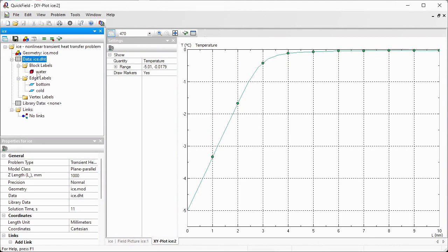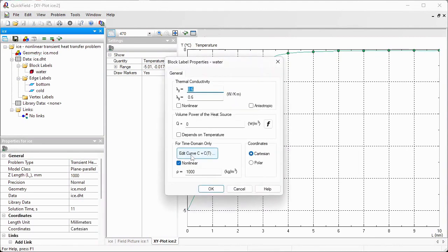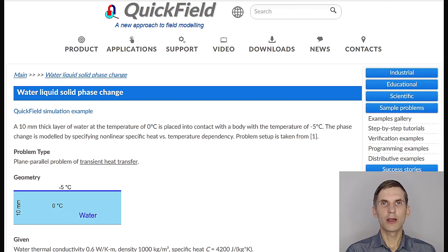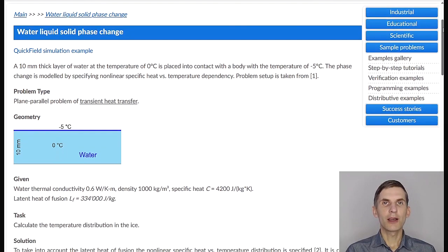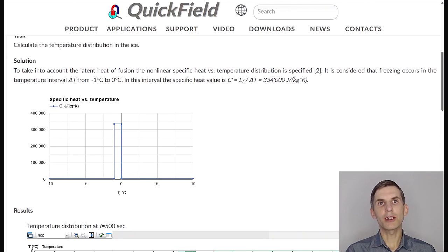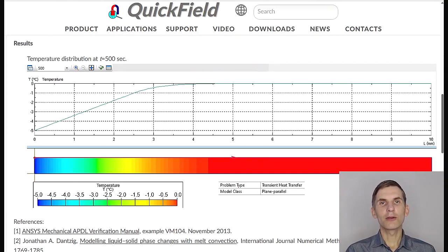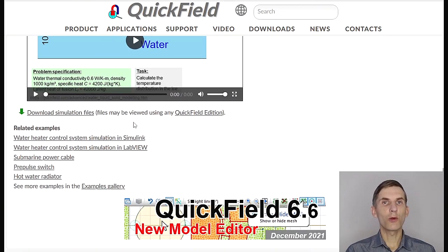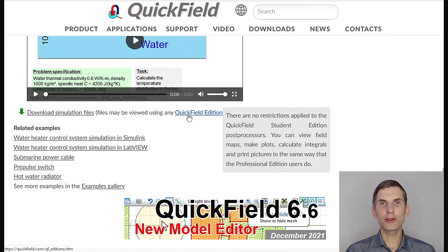So using this modified specific heat versus temperature dependency, you can simulate melting and fusion processes. If you search for the water, liquid, solid phase change on our website, you will find the example page. Here you can read about problem setup, browse the solution section, take a look at the result pictures and download the simulation files. Simulation files may be opened and the results may be viewed using any QuickField edition, including QuickField Student Edition, that you can download from our website for free.